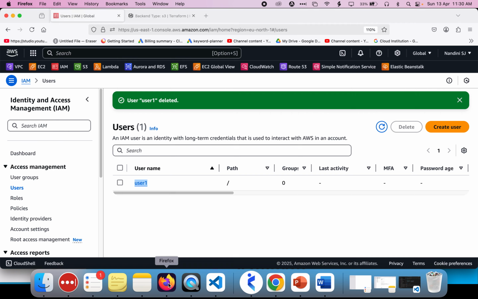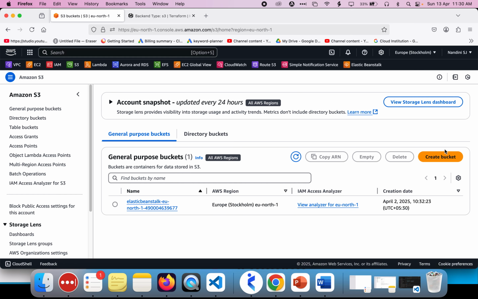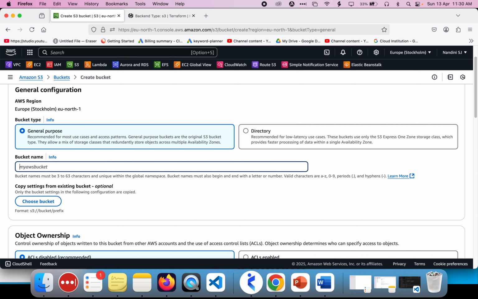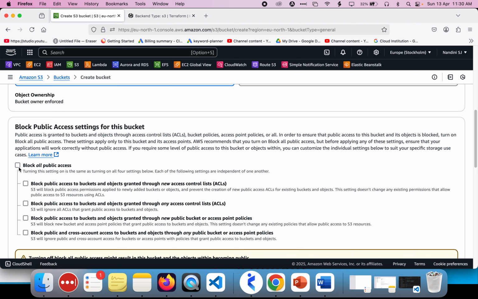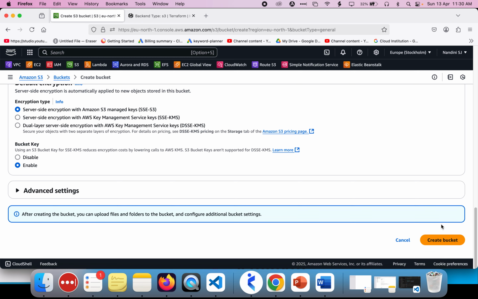Now let's go back to the console. I'm going to S3 and I'm going to create a bucket. The bucket name has to be unique, so we're going to name it cloud institution S3 backend bucket. I'm creating the S3 backend bucket with block public access, and I'm going to click create bucket.